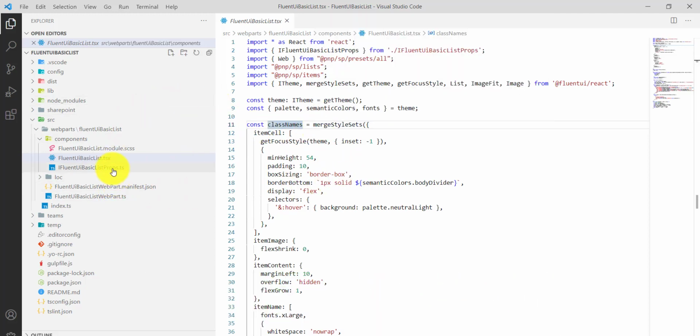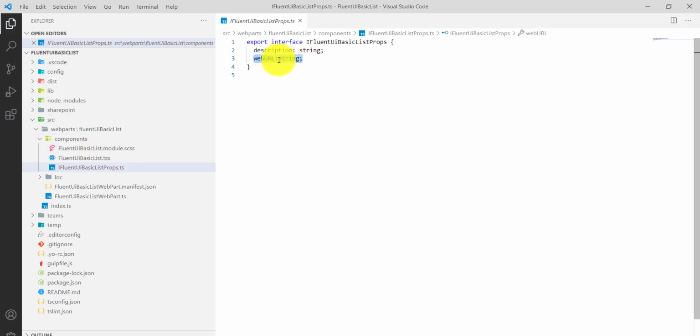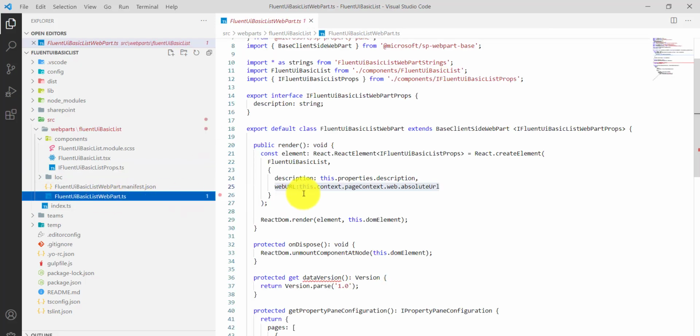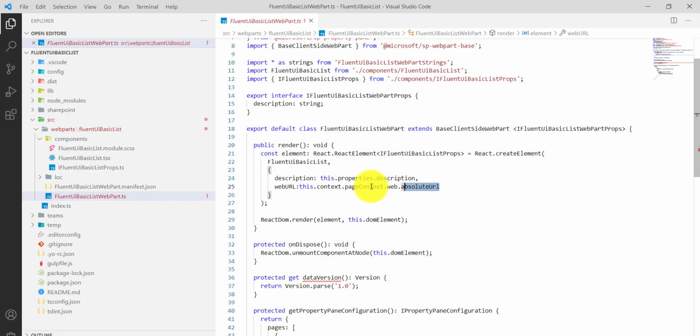So first thing, if you go to the props file, and remember in this case I have given the web part name as FluentUIBasicList.tsx. So that's the reason the file name is like this over here instead of HelloWorld. And in this case I have added one property, you can see here webURL, and if you go to the .ts file, you can see here webURL, this.context.pageContext.web.absoluteUrl, because this is what is required. We need to get the list URL, so for the list data we need the URL over here.